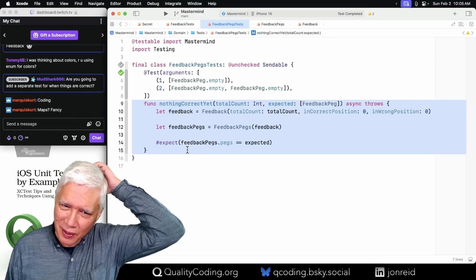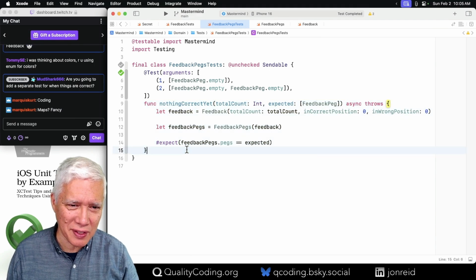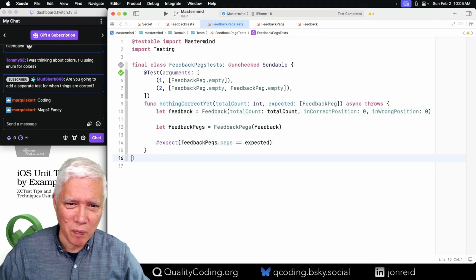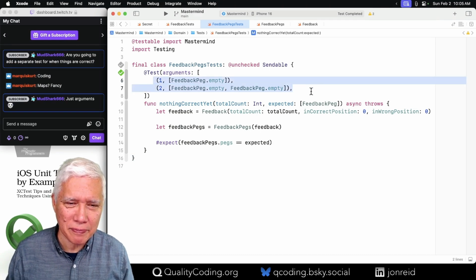Maps? No, if you see any mapping, that's something I try not to use. Yeah, so these are Swift testing arguments. Someday we'll be able to use Swift testing at work, Marcus. Hopefully soon.